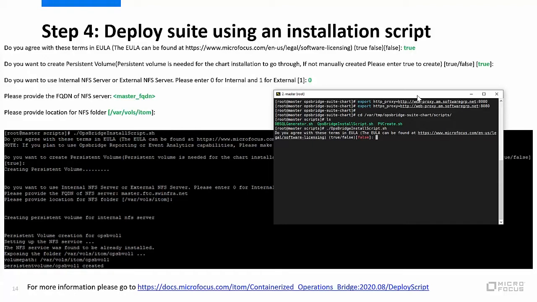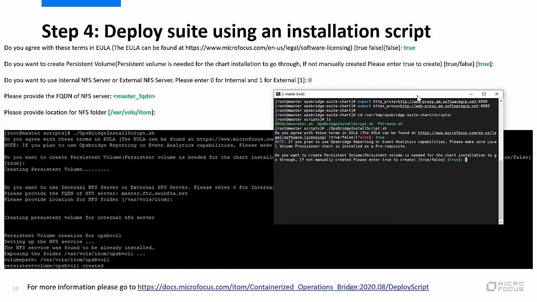Next, choose to agree with the End User License Agreement terms, create persistent volume, use an internal NFS server, provide the fully qualified domain name of the NFS server, which is also the master server, and accept the default location for the NFS folder.